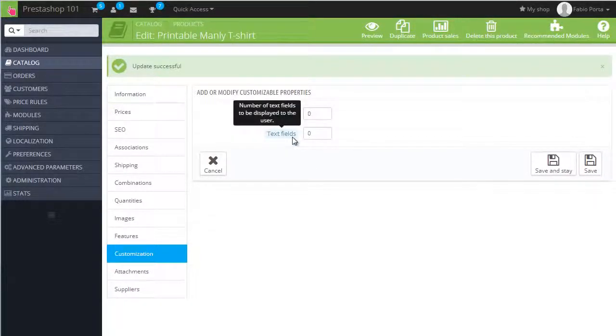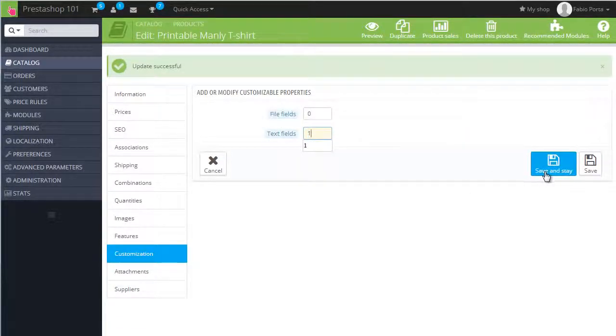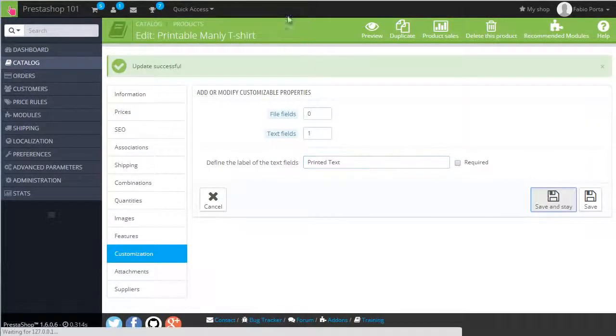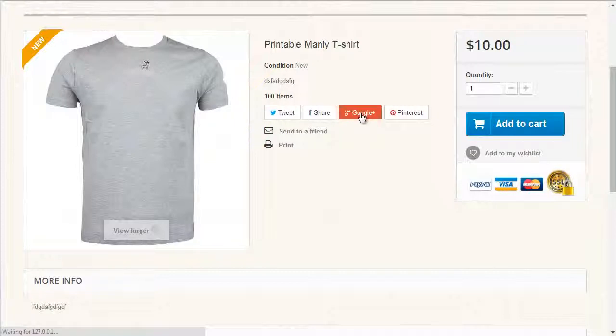To keep things simple, let's use text for now, but we could as well allow clients to upload their own image to be printed on the product. So I will set a text field to 1 and save and stay. Then we can choose the name, say printed text. And whether we want this field to be mandatory or not. In this case, I will just leave it optional. Again, save and stay, and then back to the front office.